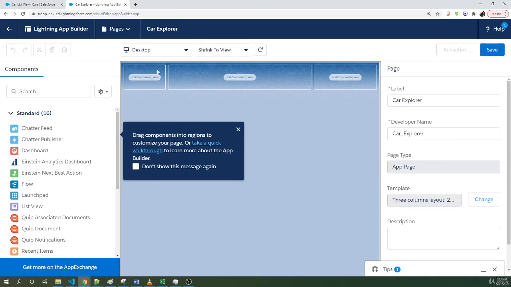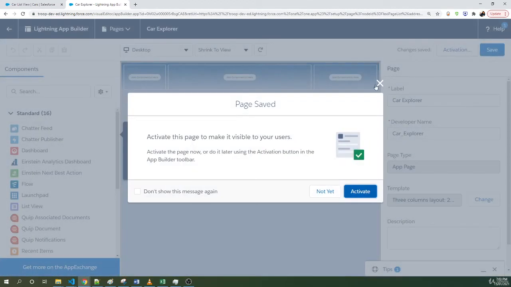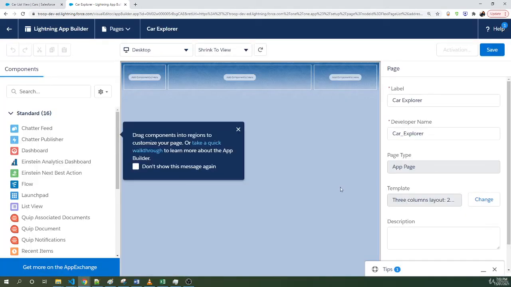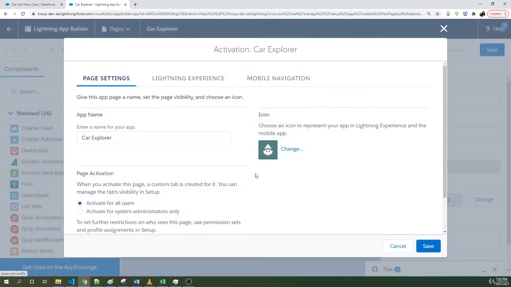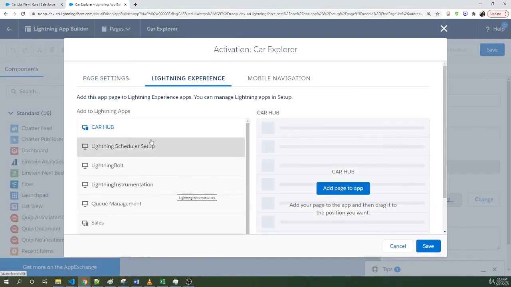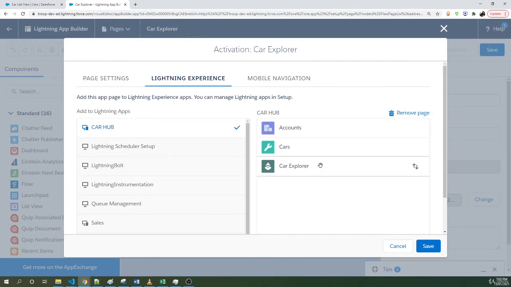Now you can see it's taking 2 space, it's taking 7 space, and it's taking 3. So let's hit save. We don't have any component to place right now. We have just designed the page layout. I'll click on activate and we'll go to Lightning Experience. We'll search our app name, Car Hub. We'll say add page to the app, we'll drag this to the top and I'll hit save.